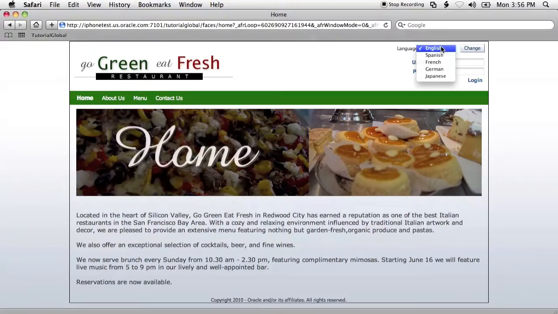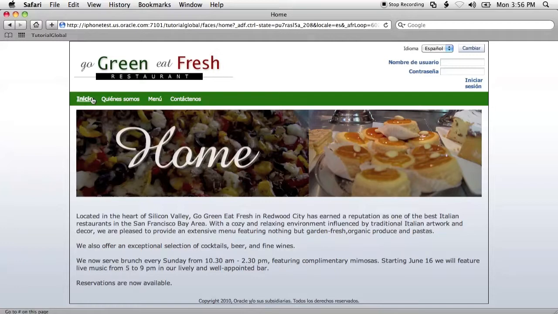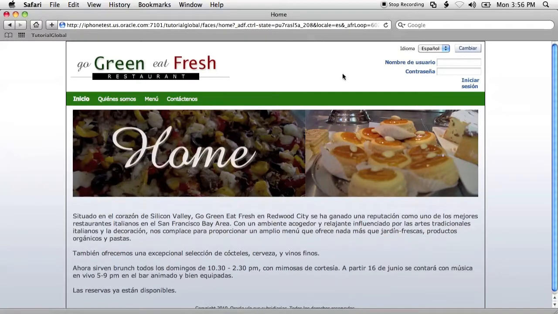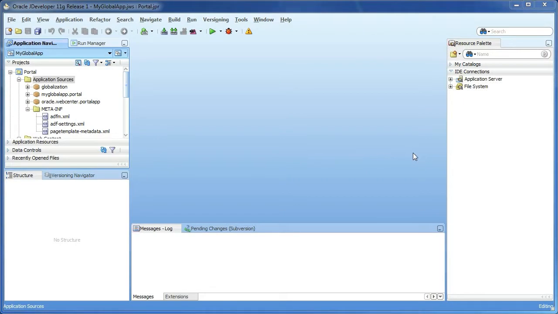choose alternate languages. So we're going to choose Spanish, and we're going to click the change button. And what we're going to notice here is that we get changes in the navigation links along here. We get changes in the strings along here, and we get changes in the content down here. So this way we can support visitors coming and wanting to see the site in multiple languages at the same time. We're going to add globalization to our WebCenter portal application.